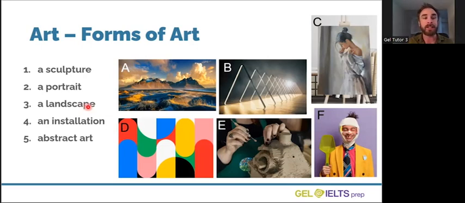F is performance art. In this case, the artist has dressed a little bit crazy and maybe they're trying to say something. Performance art involves the artist doing something, possibly in the gallery or the art museum, in order to make a statement about something.